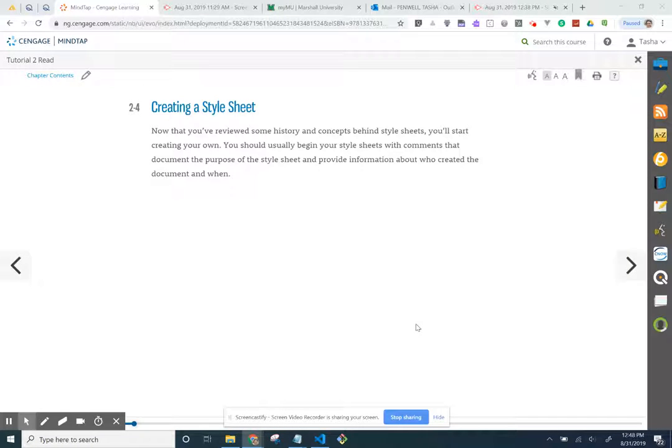Okay, so we're going to start talking about creating a style sheet now. This is not something we've gone over in class yet, but this is going to be for next week's week 3 to be exact. So we got over some of the concepts of what styling is, style sheet. So we're going to create our own.